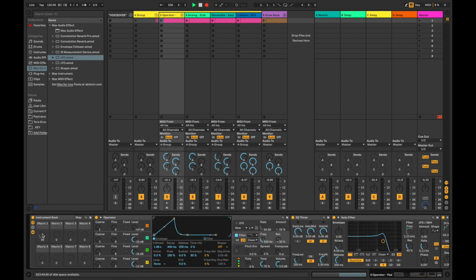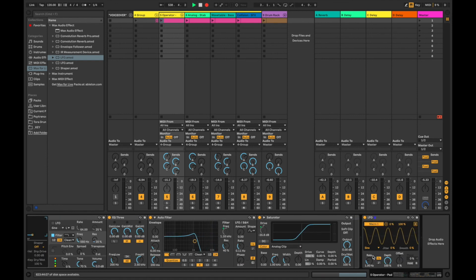Cool. We want to set the LFO to random. We want to change the rate to time and set that to 2 bars. Next up, we're going to smooth the randomness to 100%, and we're going to set the depth to 55%.